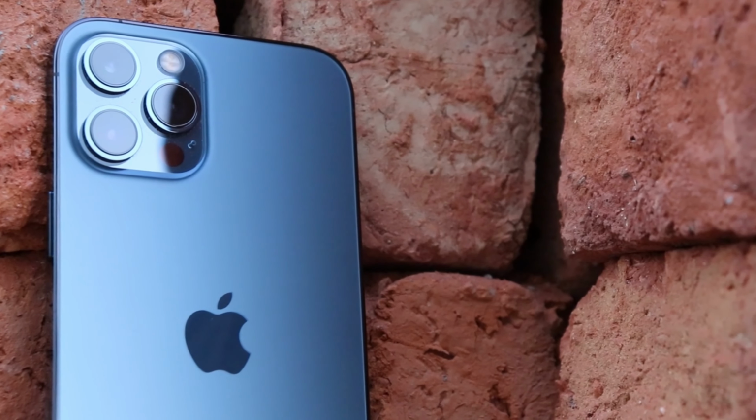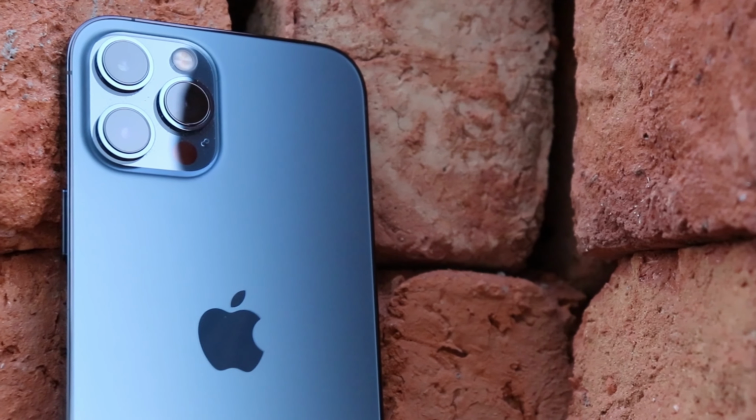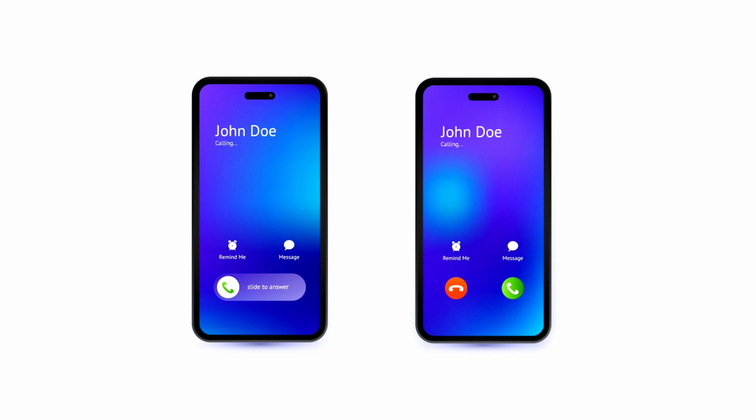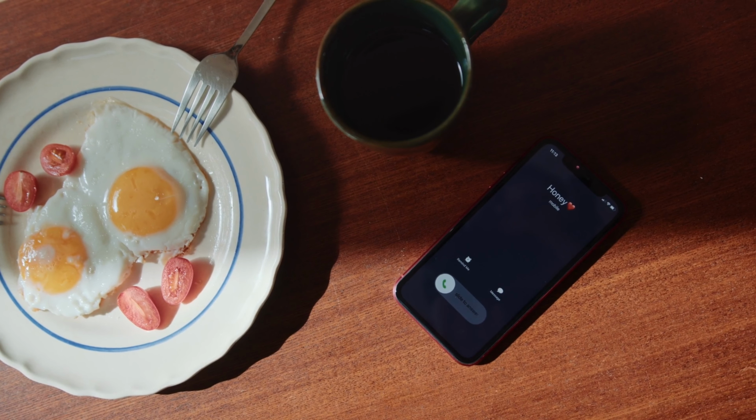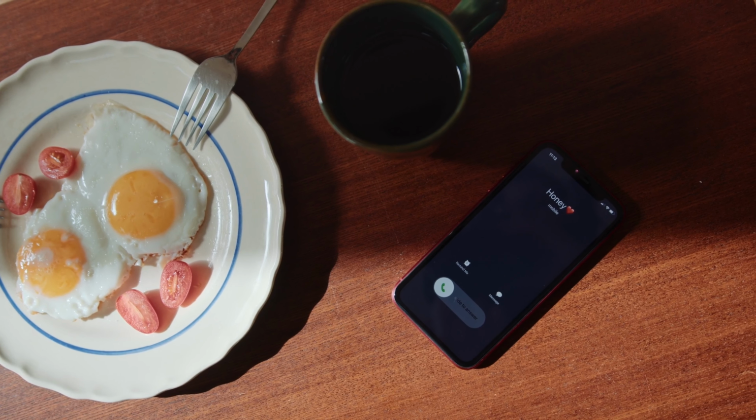On a locked iPhone, incoming calls typically appear with a slide to answer interface, while on an unlocked or actively used iPhone, you get the simpler green and red buttons for accept or decline. This difference comes down to how iOS handles input based on device state.